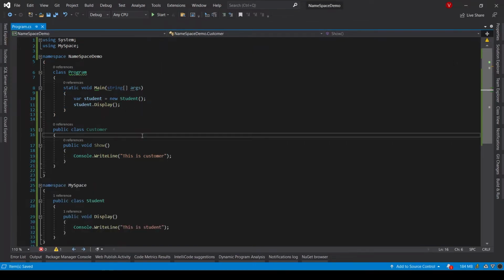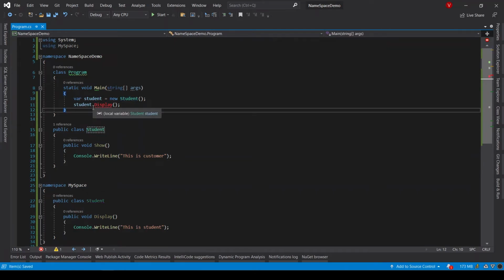Now what do you think will happen if two classes in two different namespaces have the same name? Will the application give an error? No, because the namespaces are independent of each other. That means even if the class name is the same in both namespaces, they will not conflict with each other. Let's understand how. Here the name of our class is Student. I will copy this name and change the name of this Customer class to Student, and let's see what happens. Here it gave an error.